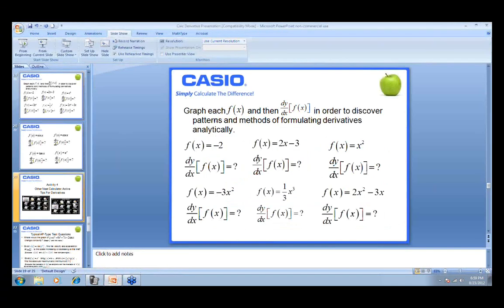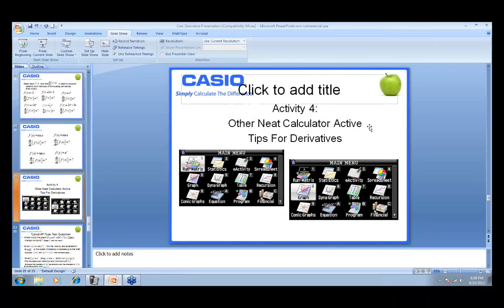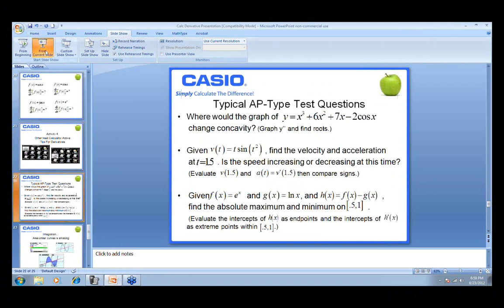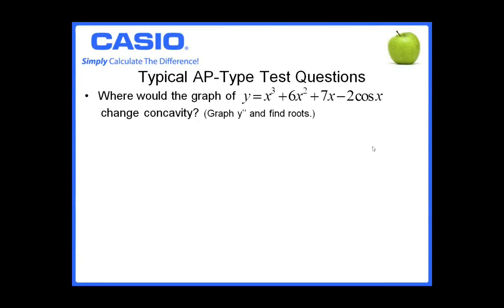The next thing we're going to look at are some neat calculator active tips for taking derivatives. What I did was take a couple of problems off of some old AP tests and reword them in a way so that we could look at them and explore what we would do with a calculator to make this an easier problem. There was a problem one year that was stated similar to this. It said y equals x cubed plus 6x squared plus 7x minus 2 cosine x. Where would this graph change concavity?